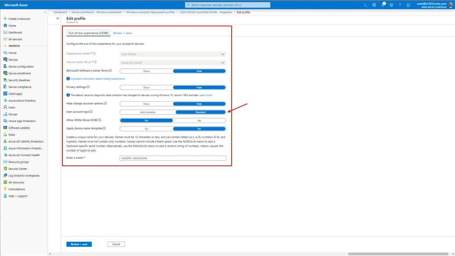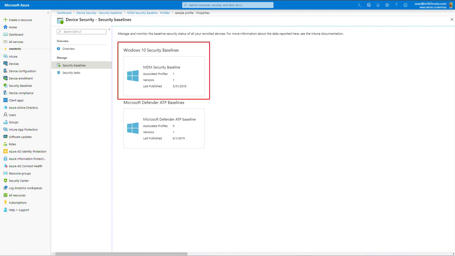It's a little hard to read, but this is where I define whether or not I'm going to turn off the software licensing terms, the privacy settings. This is where I decide if they're going to be a standard user or an administrator on that machine when they get it. It's where I can apply a naming template to that device, but we're really configuring that out-of-box experience for them. From there, the management tooling is going to take over.